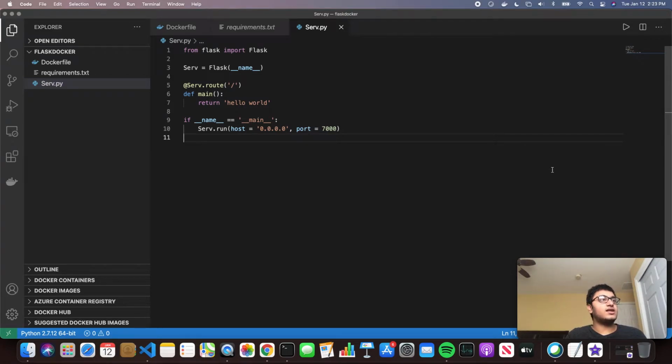Hi, my name is Anshul Prasad, and today we're going to learn how to dockerize a Flask application.